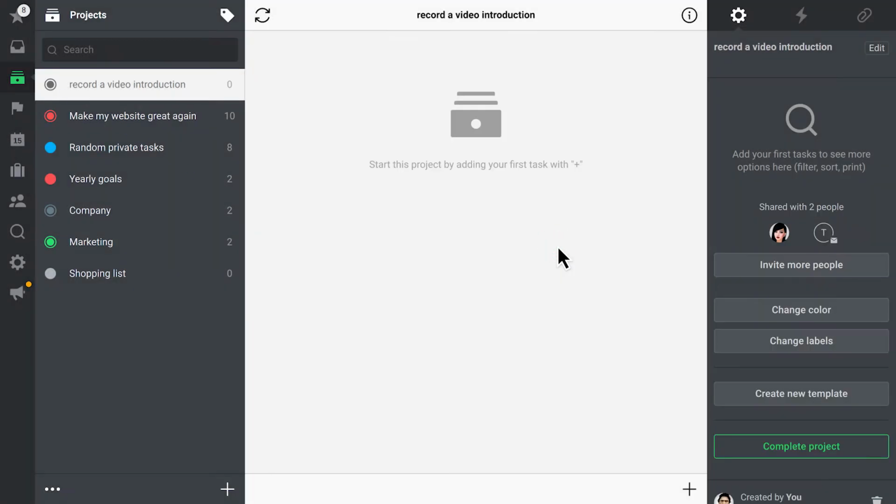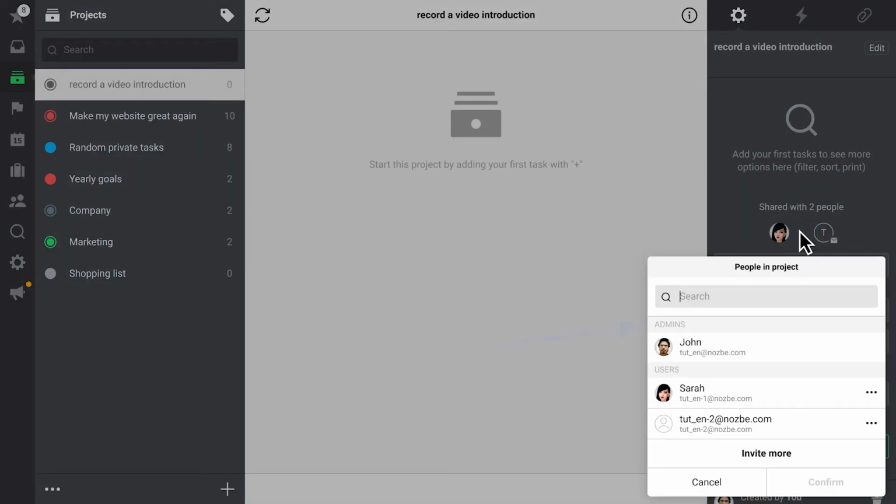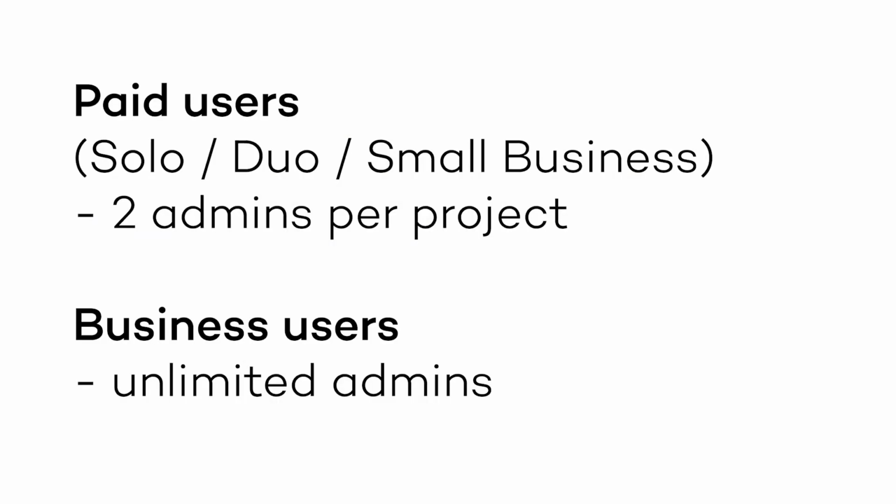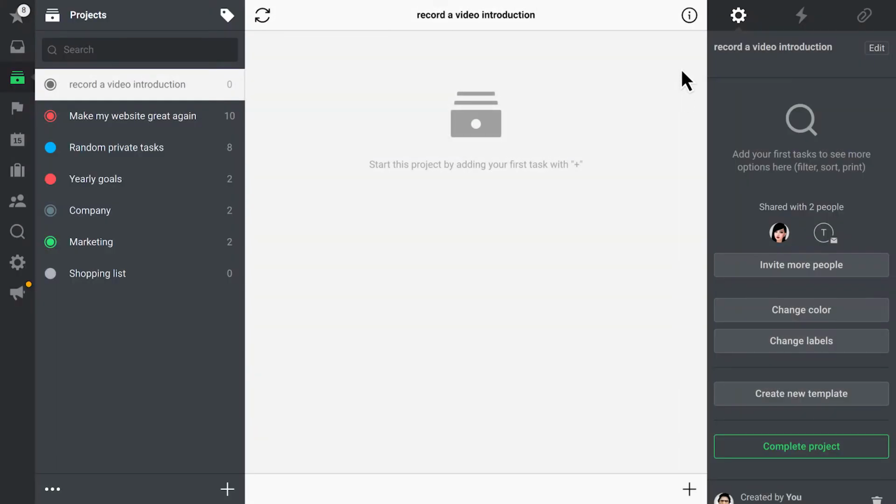As you can see, the project's icon has changed so that we know that this project is not private anymore. The person who creates a project becomes its admin. Only an admin can invite new people to a project, remove members from a project, mark it as completed, or delete it entirely. Each project can have more than one admin. Pro users can assign 2 admins per project, while business users can assign an unlimited number of admins in every project.